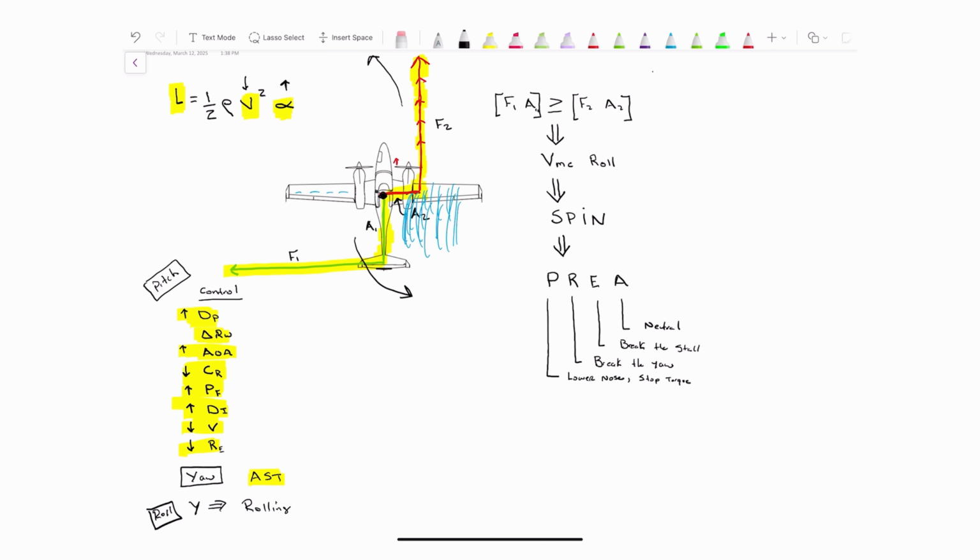Now, let's take a look at our performance issues. Why is it that this airplane, when I lose an engine, goes from having a climb rate of, say, 1,200 feet per minute down to maybe 200 feet per minute? We're going to cover that in what we call the performance side of it.